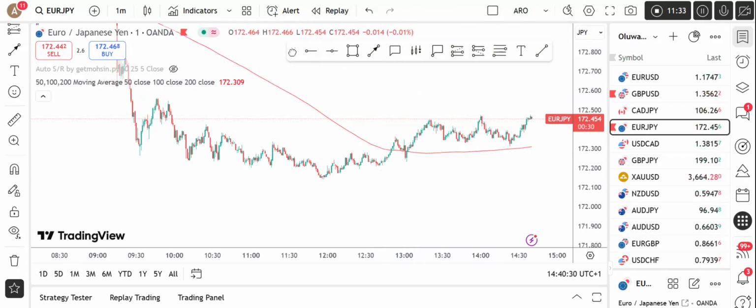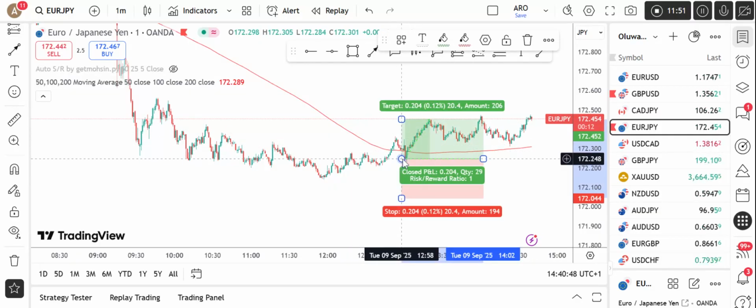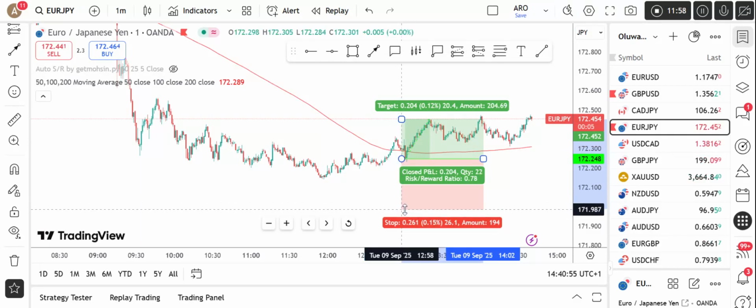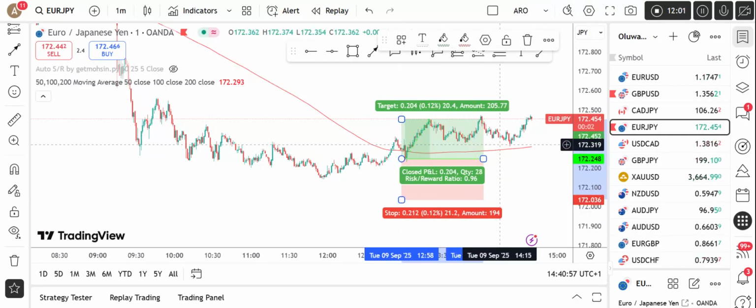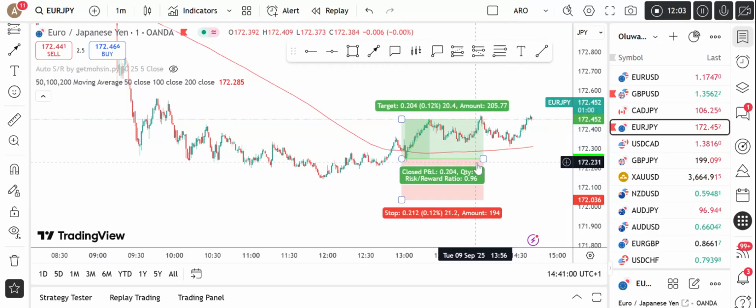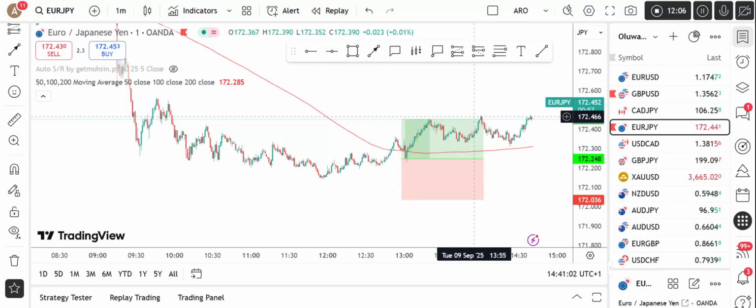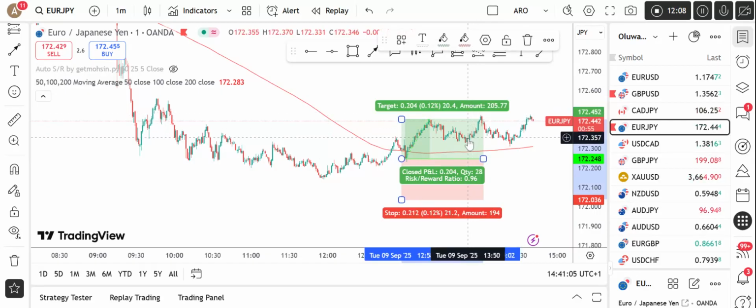So here is what I've added to my favorites. You can see all the tools here on my favorite, the ones that I've added. This long position, this Fibonacci. If I want to say, okay, I want to buy from here, I want to take my profit here and I want to take my loss here. So this is my position size, and you can delete it if you don't want it on the chart.